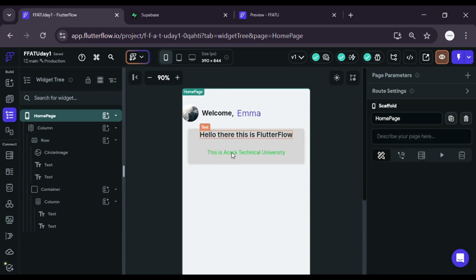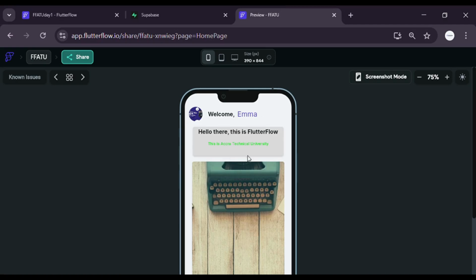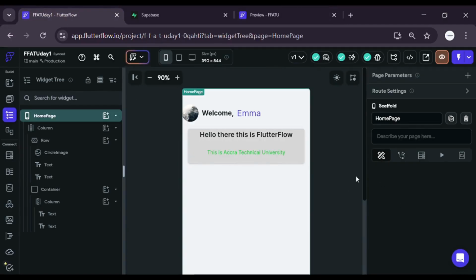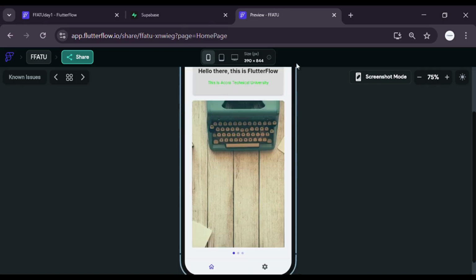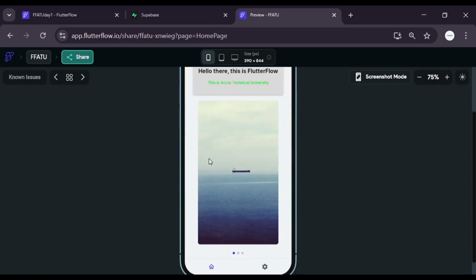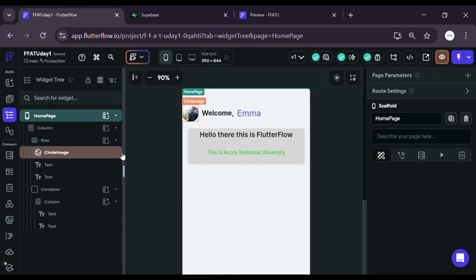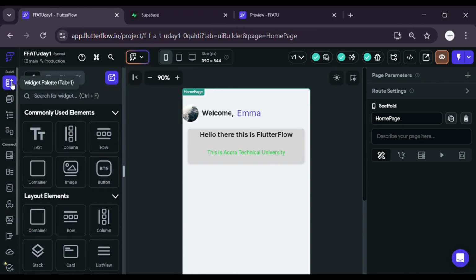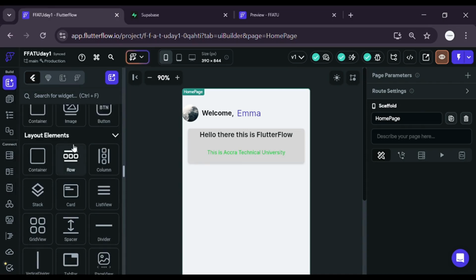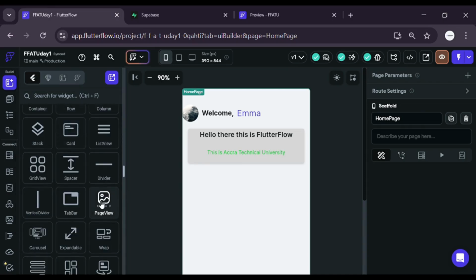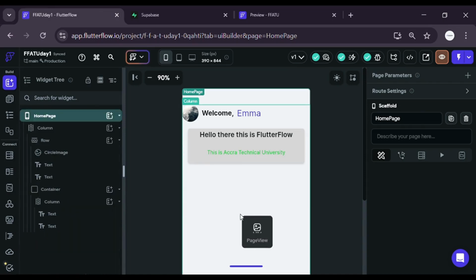Okay, so as you can see, we are having something similar to this, right? So you can tweak it any way you feel like. Okay, so moving on to the next section, we have this over here where we can slide through images. To achieve this, you need the page view widget. So let's go to our widget palette, then we search for the page view widget. Then we drag and drop it in here.